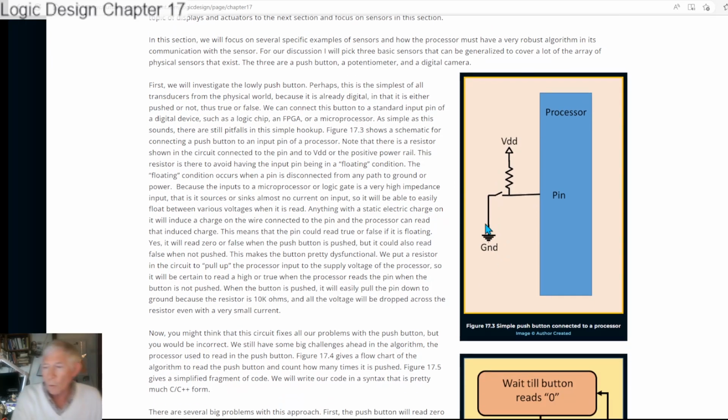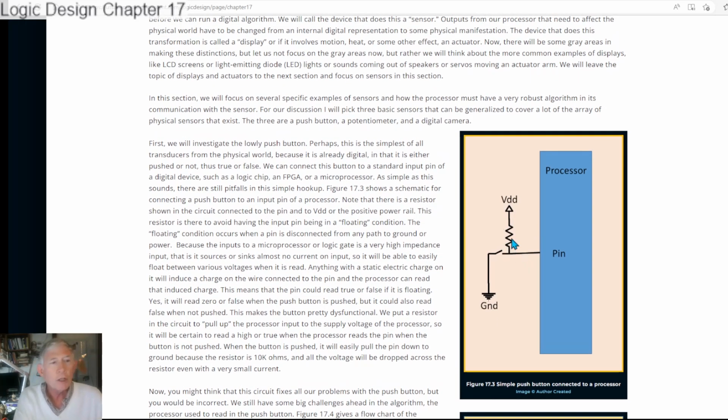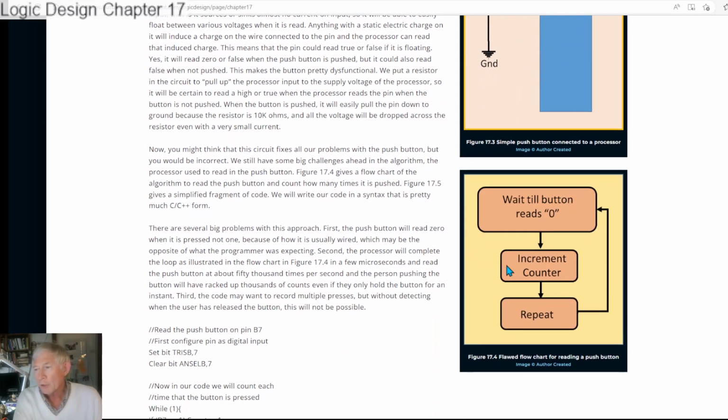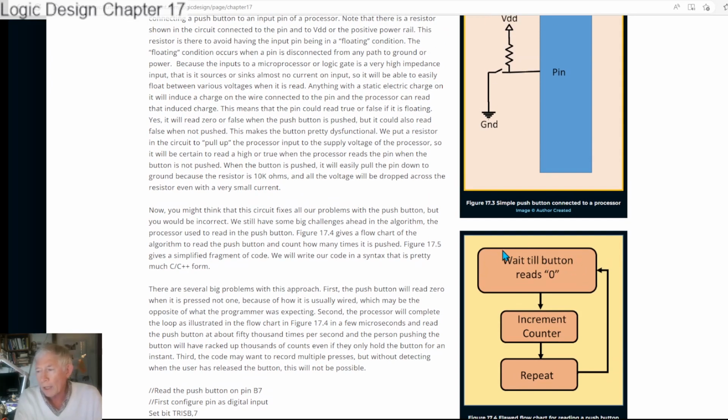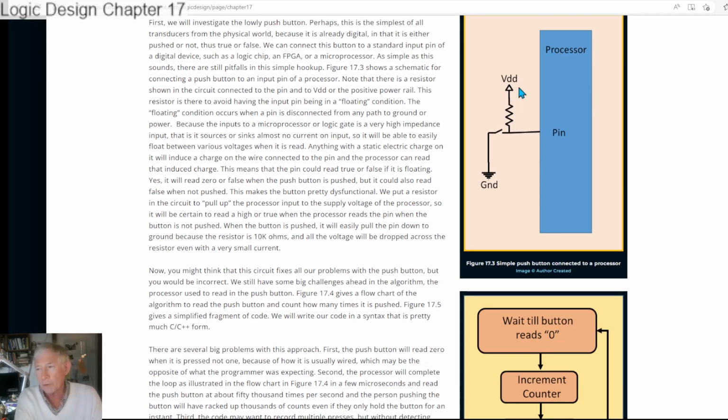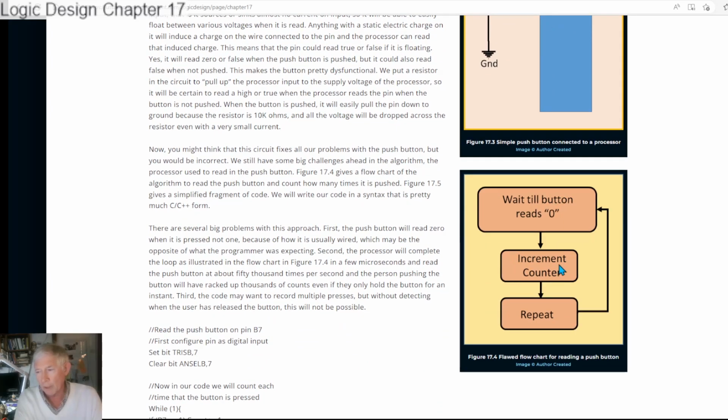So let's look at the logic or the algorithm to read this push button. What you can do is wait as long as the push button's reading high, 5 volts or 3.3 volts, until it reads 0, which means it's been pushed. And then you increment a counter and then you repeat the process. Well, this looks like it should work, but actually this particular algorithm fails miserably.